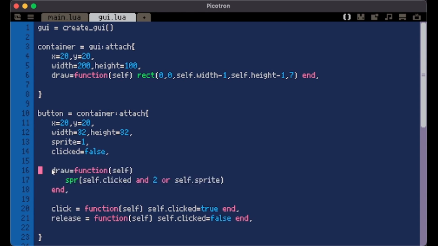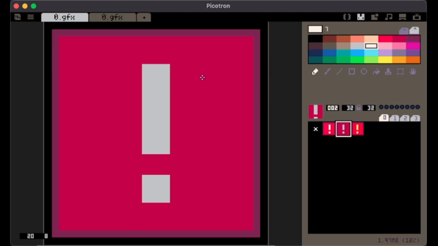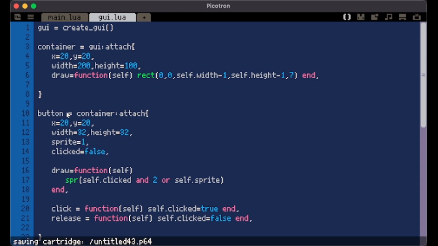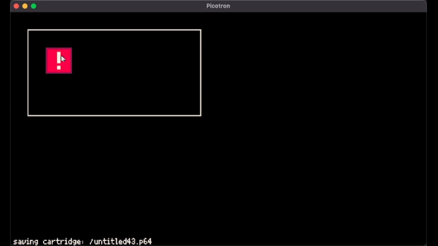So when we draw a sprite, we do: if the button is clicked, then draw the second sprite, which is this one, the number two. Okay. If it's not clicked, draw the default one. I created a sprite value for this button. Now, as you can see, it acts as a normal button.